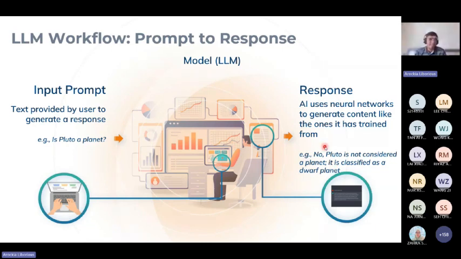Okay, so this is text in and text output. So basically LLMs in their basic form take text as an input and give text as an output as well. Okay, so this is the basic workflow of an LLM.